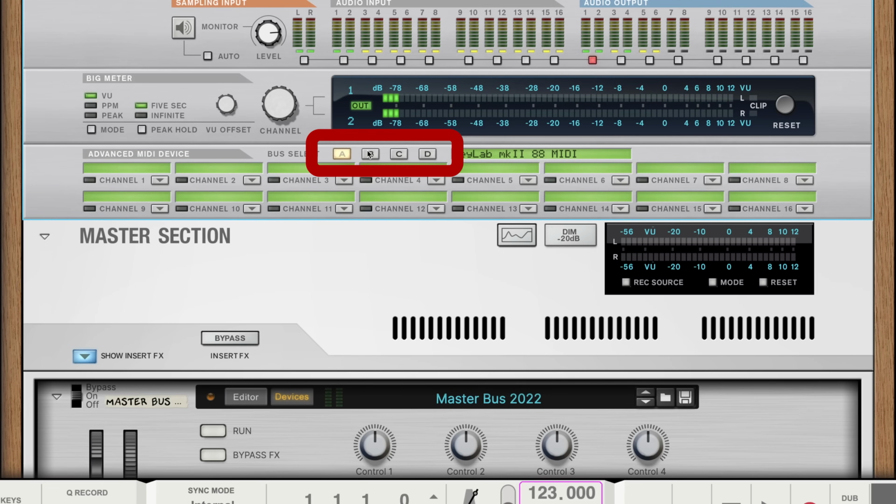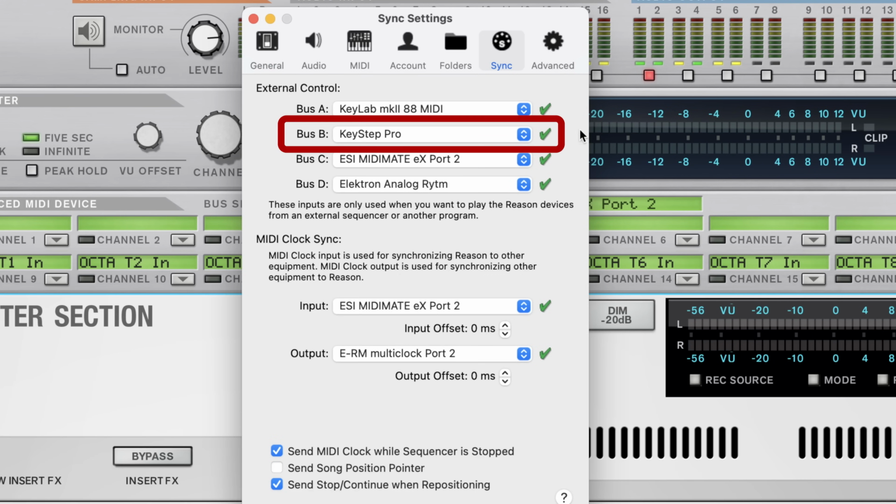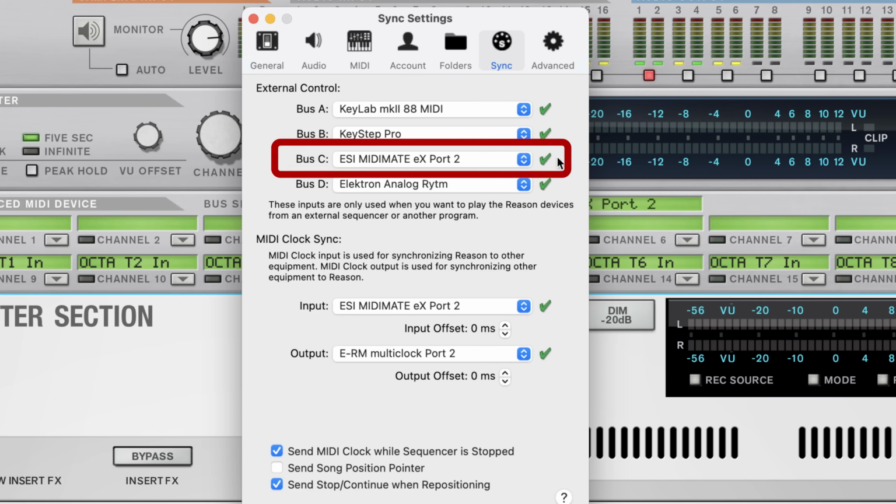The mapping of MIDI information to instruments in Reason is configured in the advanced MIDI device. Let's dive into that. I can choose between 4 buses in the advanced MIDI device, which you can configure in the sync settings of the Reason Preferences menu. I'm only concerned with bus B and C for this live set, where bus B listens to MIDI from the KeyStep Pro, and bus C listens to MIDI from the ESI MIDI Mate.